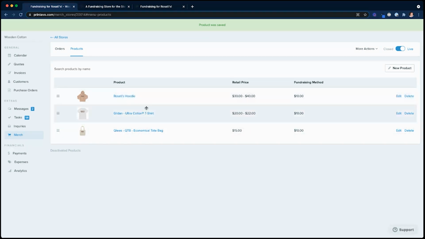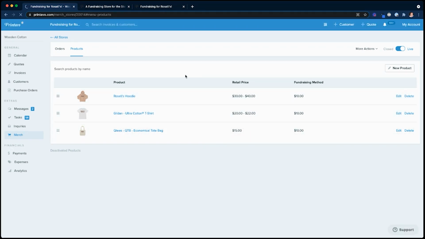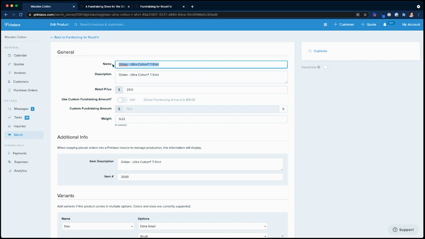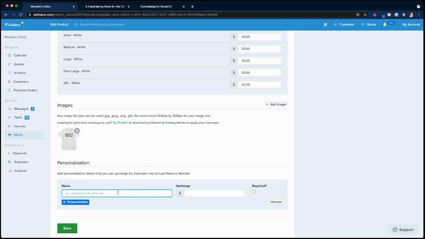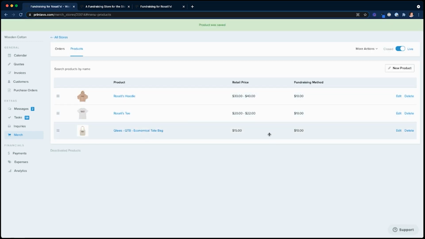So you'll see now that it says Rosati's hoodie. We'll change this to just Rosati's tee. I'm not going to do personalizations. We'll make an optional first name, for example, at $5. Sort of throwing some stuff on here.